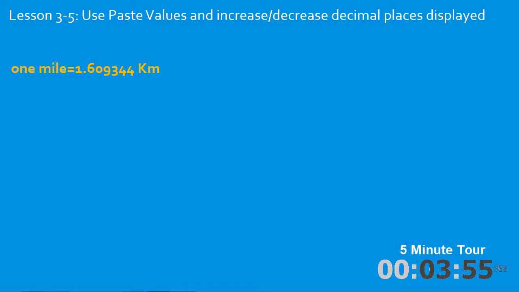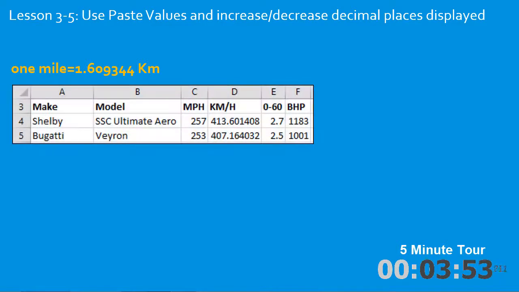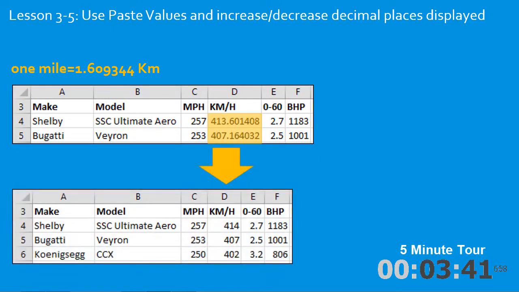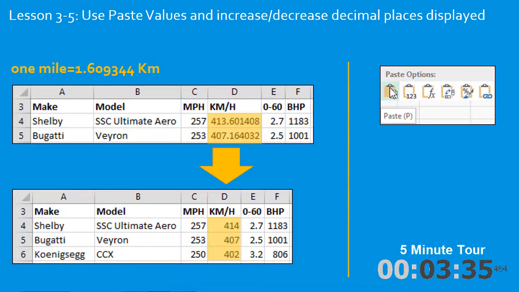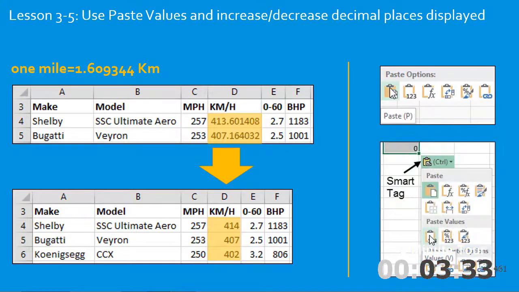In the fifth lesson, you'll be given the information 1 mile equals 1.609344 kilometers. Using this, you'll construct a formula that converts miles per hour in column C to kilometers per hour in column D. Then you'll notice that there are 5 decimal places shown in column D, and you'll learn how to remove those decimal places to show whole numbers. You'll also learn about paste options, and you'll learn how to access paste options from a Smart Tag.